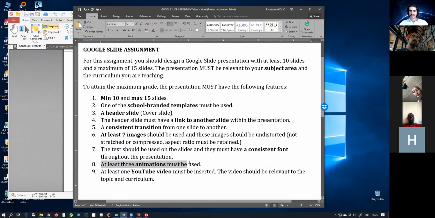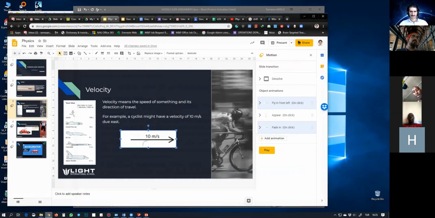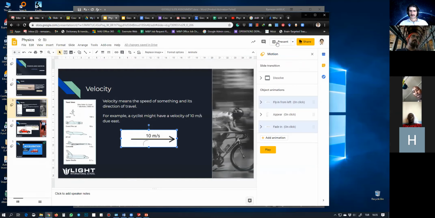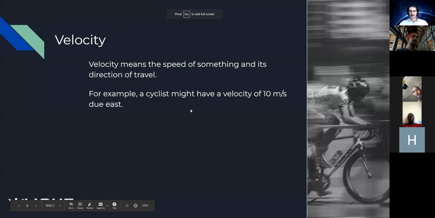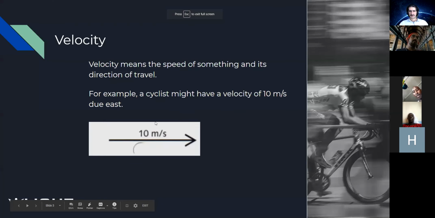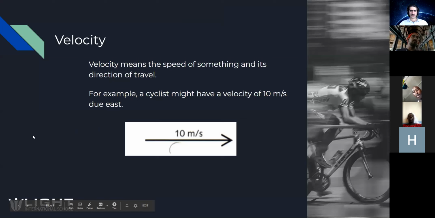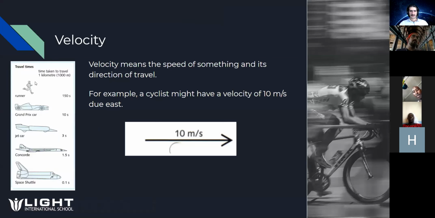At least 3 animations must be used. What are the animations? Like in this slide, when I click, this is an animation. It comes from left to right. When I click, this appears later on. This is an animation.